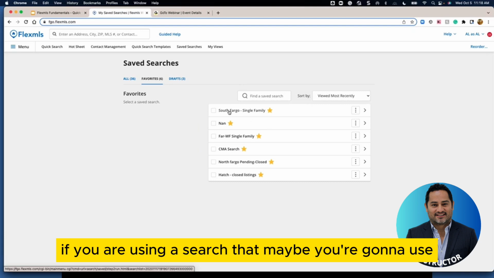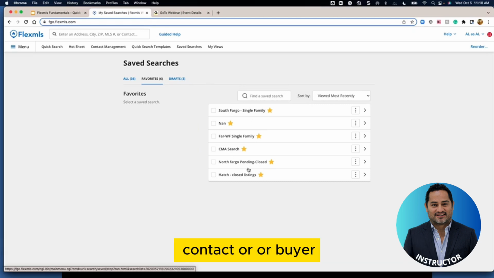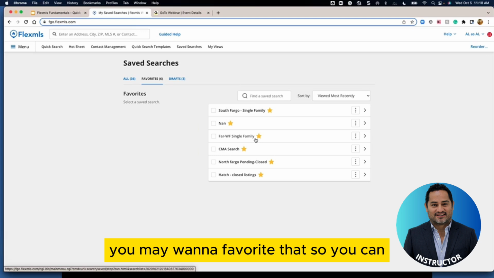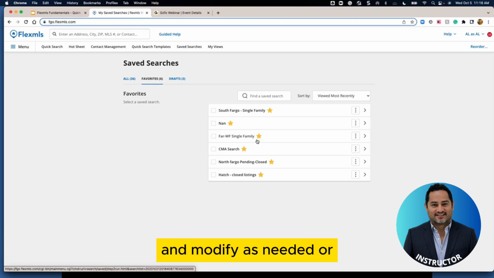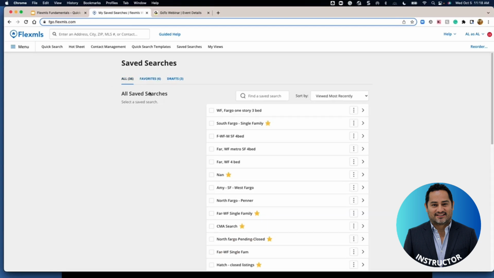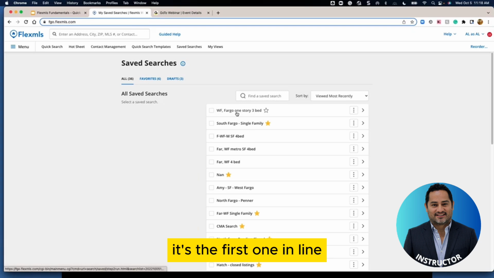And again, if you are using a search that maybe you're going to use for more than one contact or buyer or something like that, you may want to favorite that so you can easily access and modify as needed. Mine would probably be found under all searches, and here we go. It's the first one in line. So there is my search.